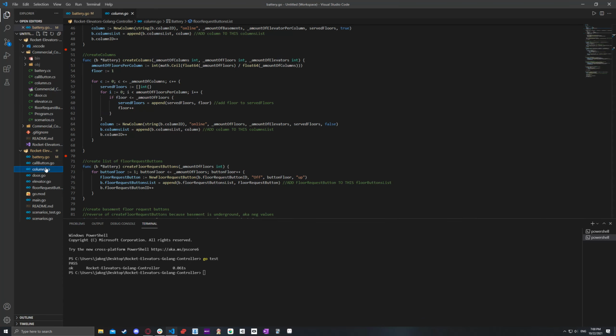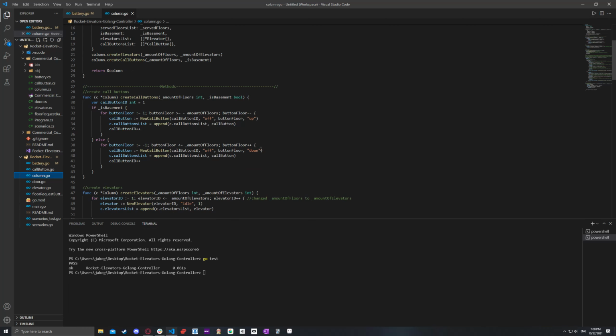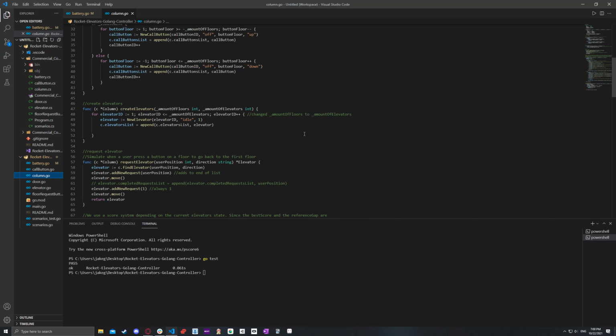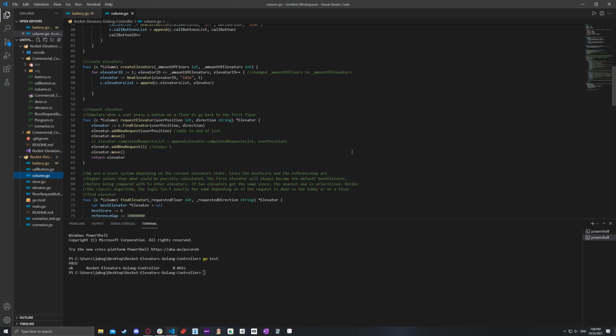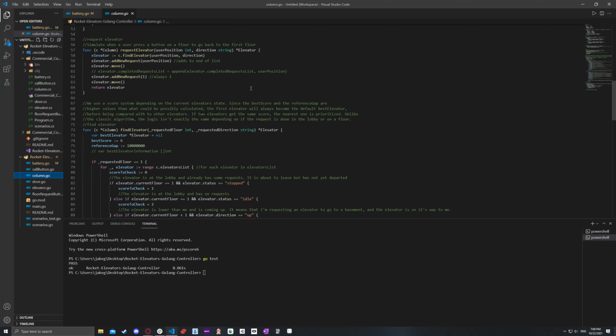So we also have the column here. This will have the list of elevators per each column, as well as the regular call buttons for them. We have the regular call buttons here, and we also have the creation of the elevators here. So whenever a user requests or presses the button, a request elevator is going to be activated based on the user's position and the direction they want to go.